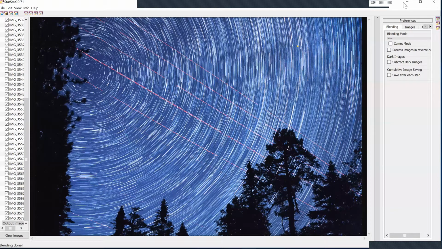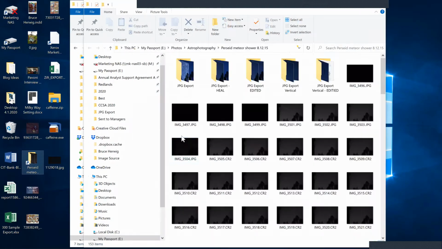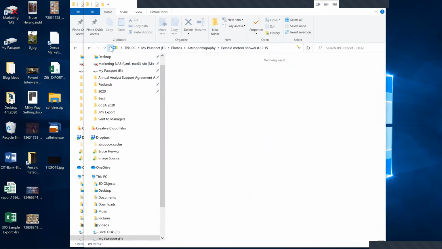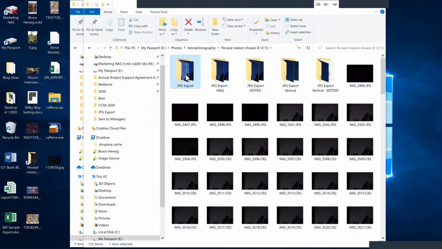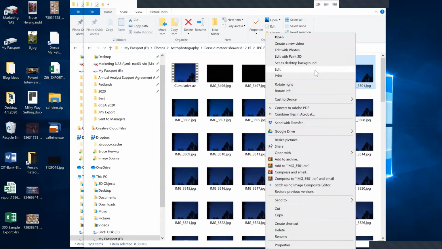I'm going to go ahead and close Star Stacks here. I'm going to jump to my images. These are the same images. So there's a couple ways to go about it. One is to use the heal brush. So I can open up an image, and you could do this one by one. You can open it up as a stack. I'm going to just open one image here and open.